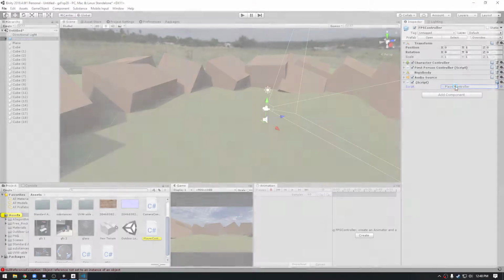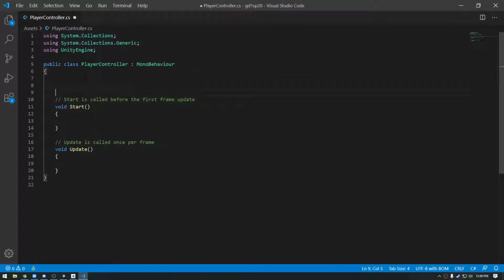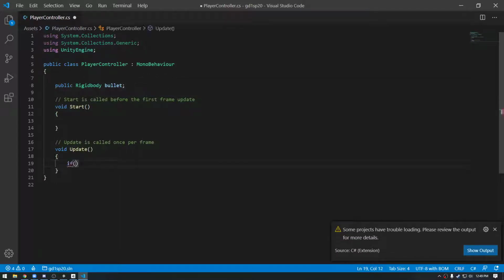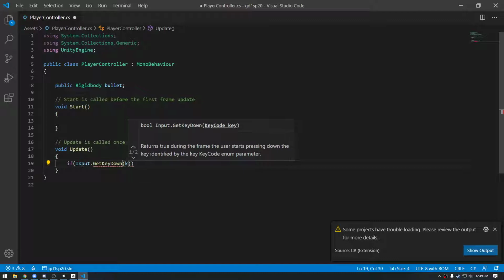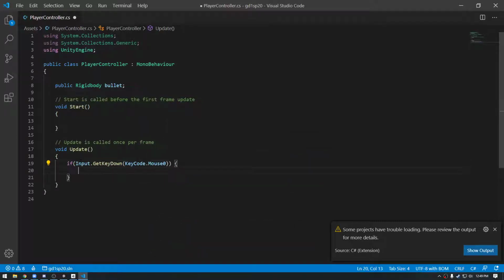And we are going to edit it to fire. So we are going to need something to fire. Let's make a public rigid body bullet. And let's say if input dot get key down keycode dot mouse 0, and we'll just call a new function or method named fire.